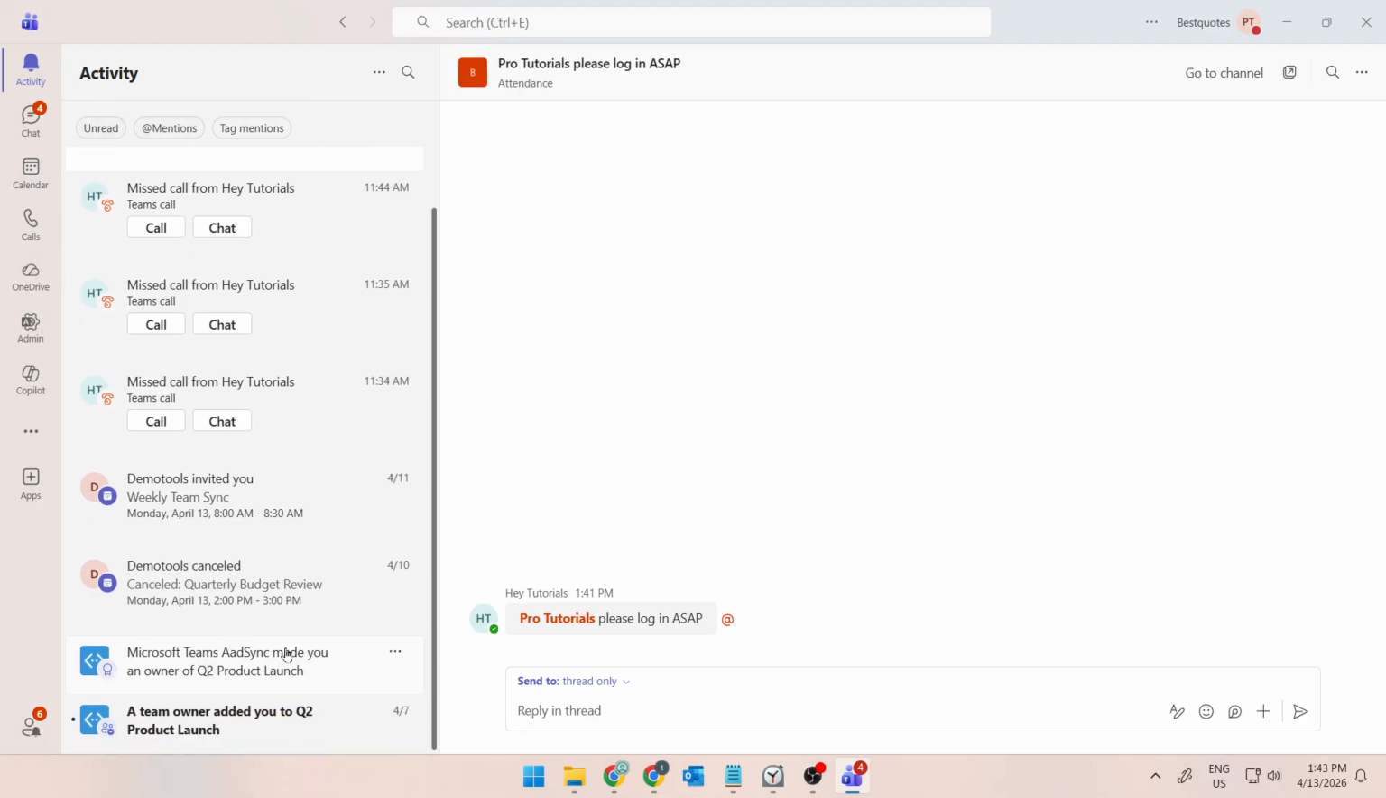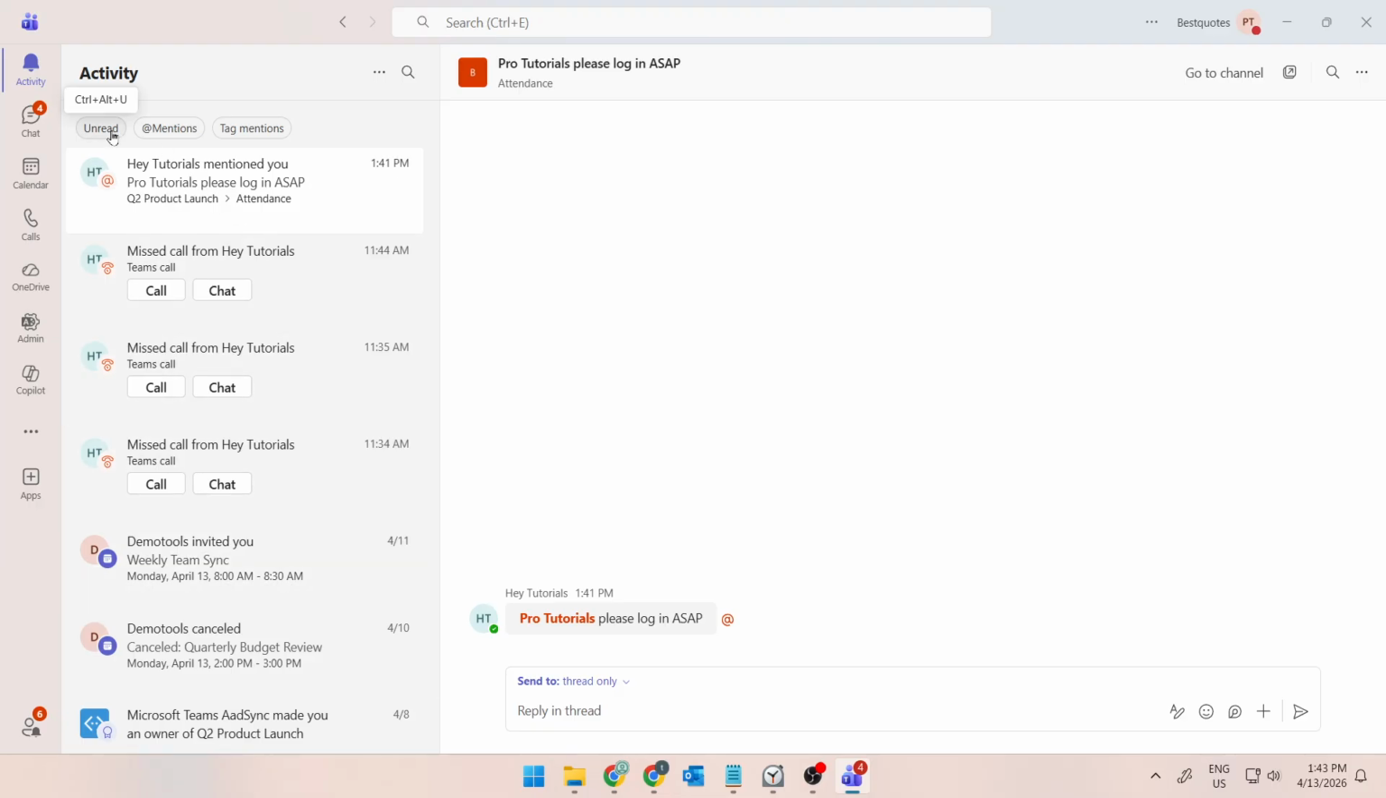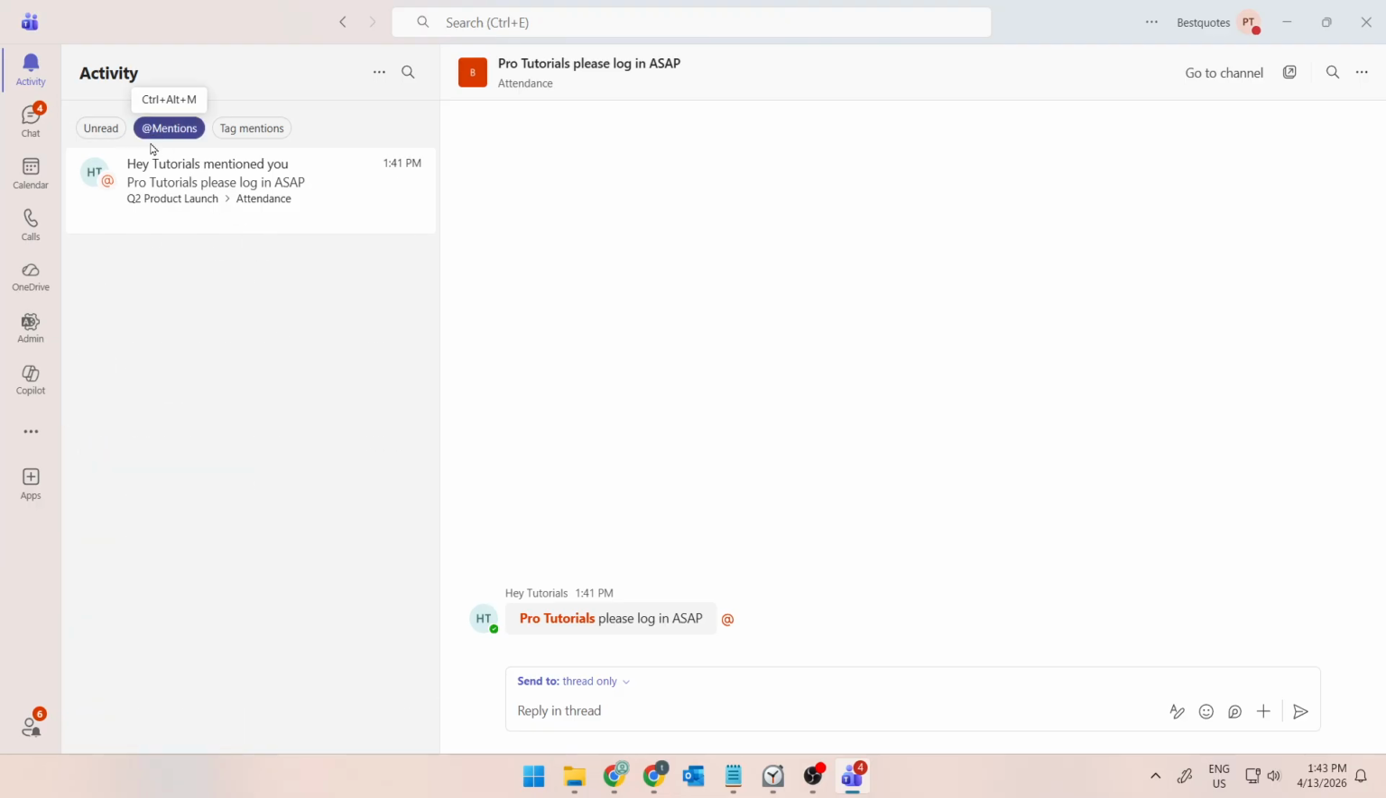In the Filter section, select @Mentions. This limits the feed so you are only looking at items where someone mentioned you directly. After that, click Unread at the top. This narrows the feed even more, so only unread mention items remain on screen. When you are done, click the Unread button again to deselect it. That removes the unread-only view.